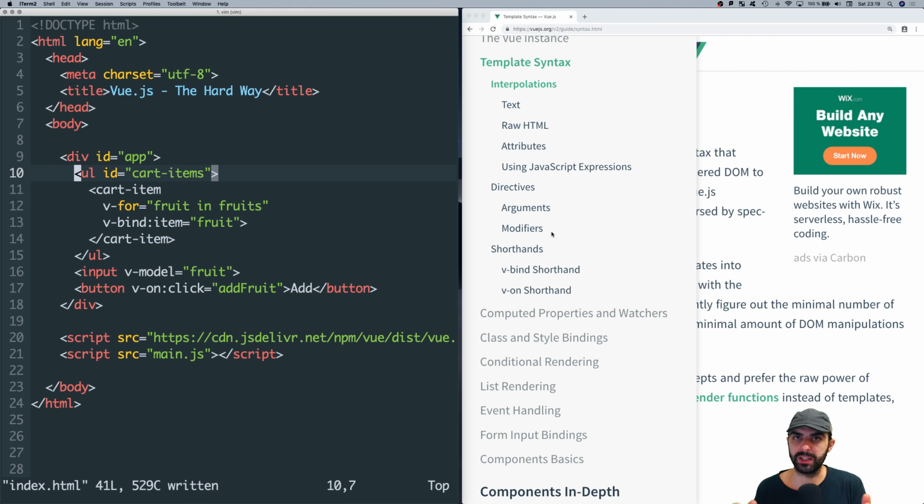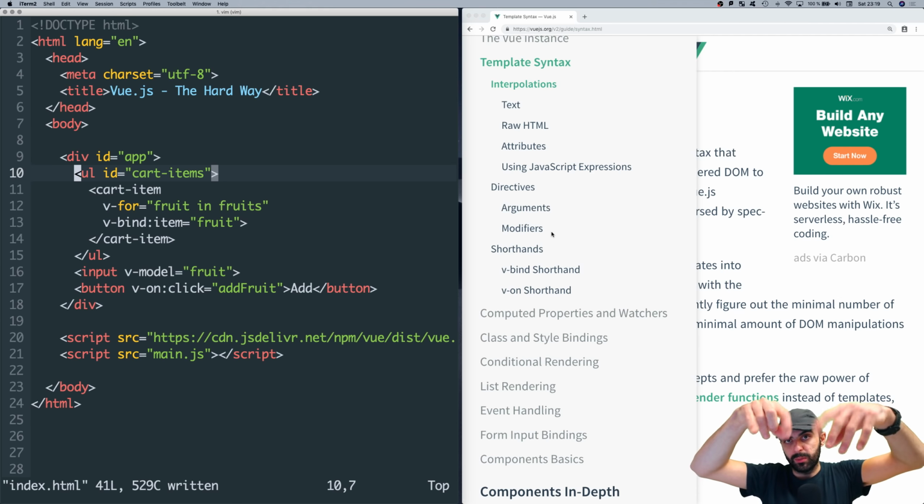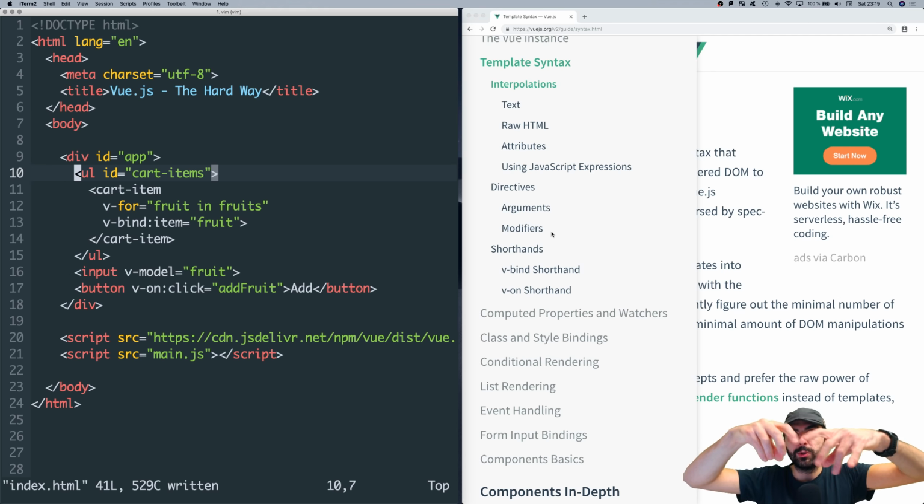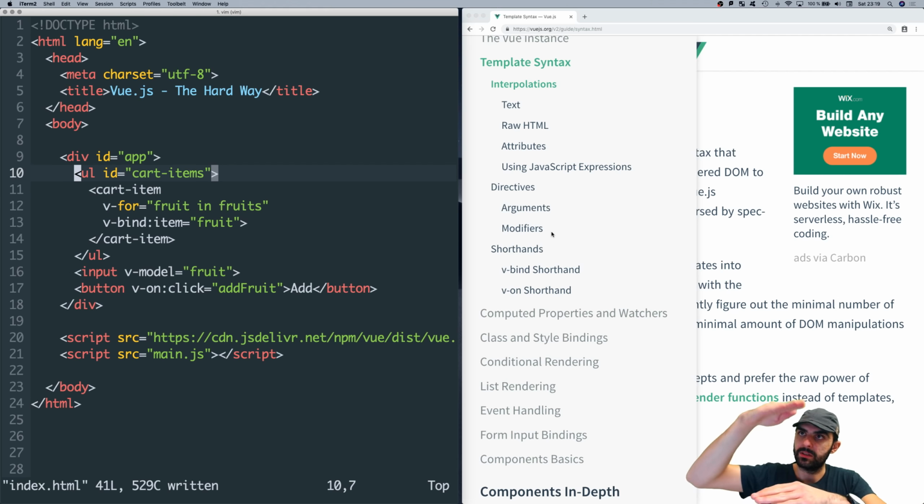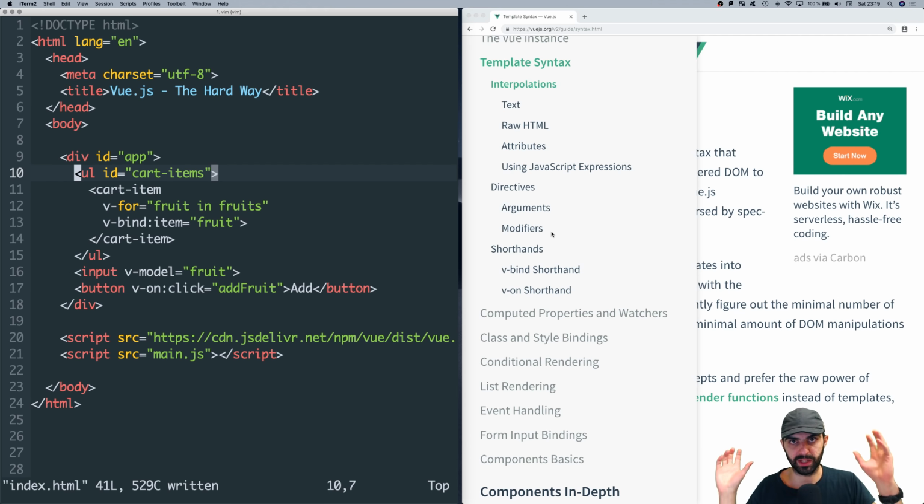I think they're calling it progressive, right? In that you can take your existing application and sprinkle a bit of Vue.js on top of it, or add a bit of Vue.js bit by bit, right? So you don't have to rewrite your whole application in Vue.js.